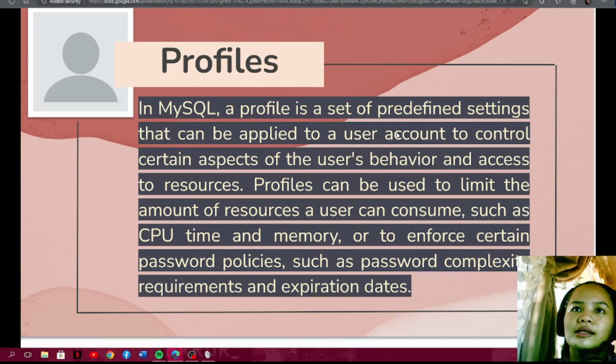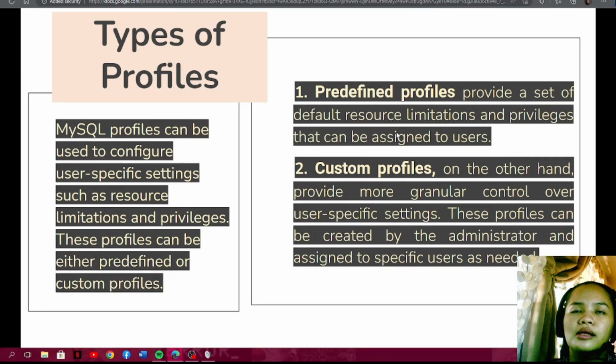Okay, so next we have types of profiles. In MySQL, profiles can be used to configure user-specific settings, such as resource limitations and privileges. These profiles can be either predefined or custom profiles. So what are predefined profiles? These provide a set of default resource limitations and privileges that can be assigned to users. Remember, default. So that is predefined profiles.